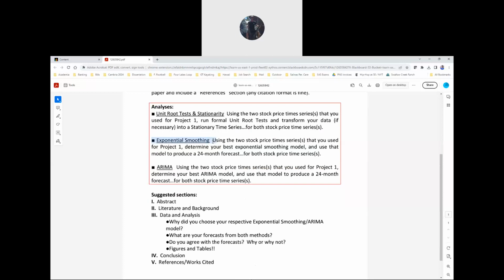Last time we covered exponential smoothing in RStudio, so I'll show you how to do that for your stock data, and you're going to run a bunch of different exponential smoothing models. Choose the best one based on essentially the lowest errors, the most accurate forecast of the historical data, and then use the best model to make your 24-month forecast for both stocks' price time series.